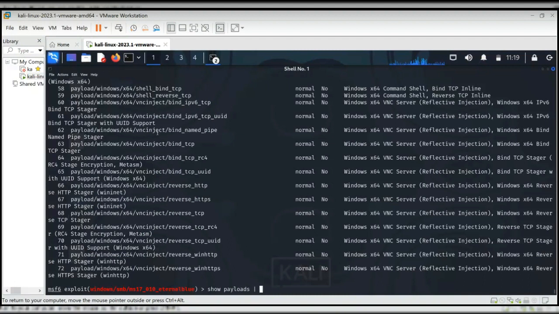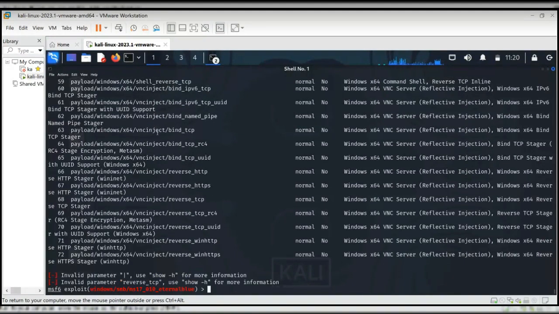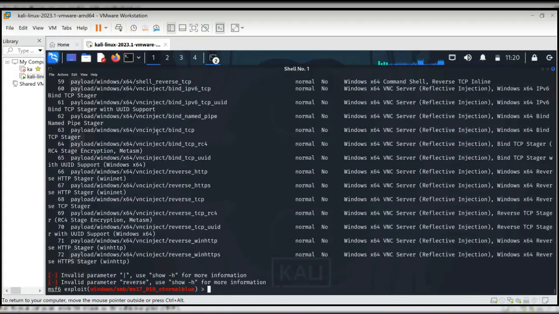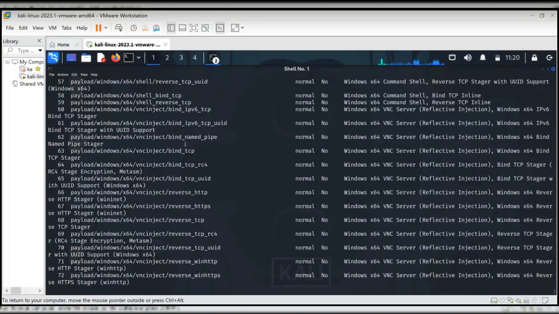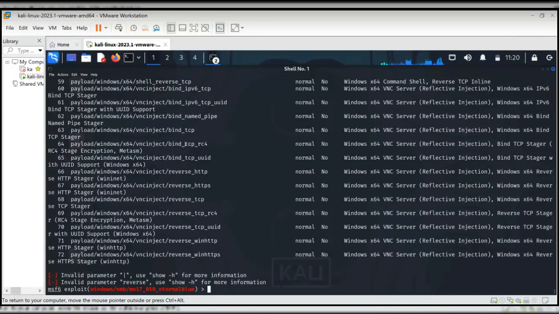Grep. We know we want to do reverse TCP, so bring out your results. Invalid parameter. We go again. Reverse. Oh, I didn't put something there. Did I put grep? What am I doing? Grep reverse. See.